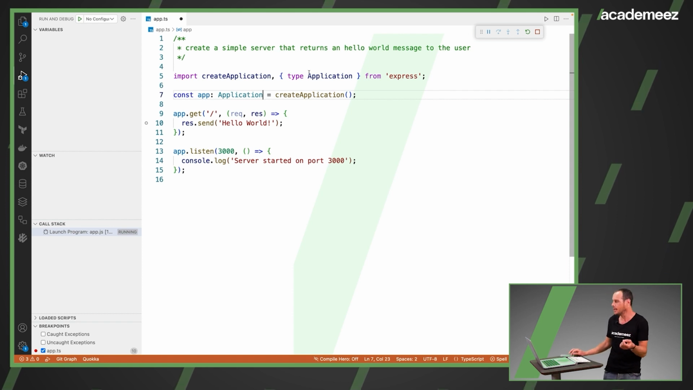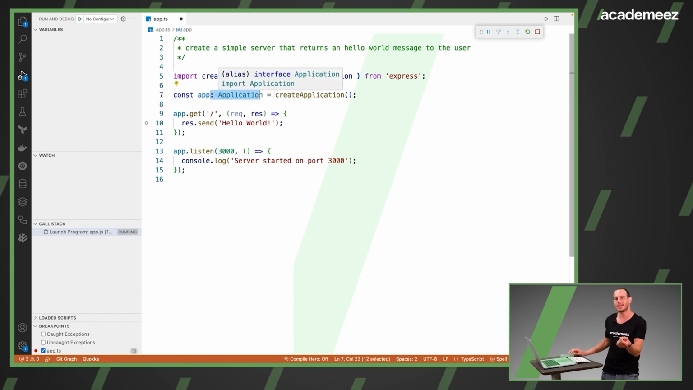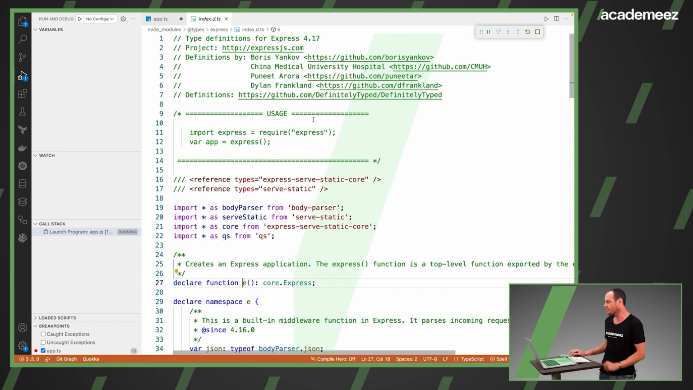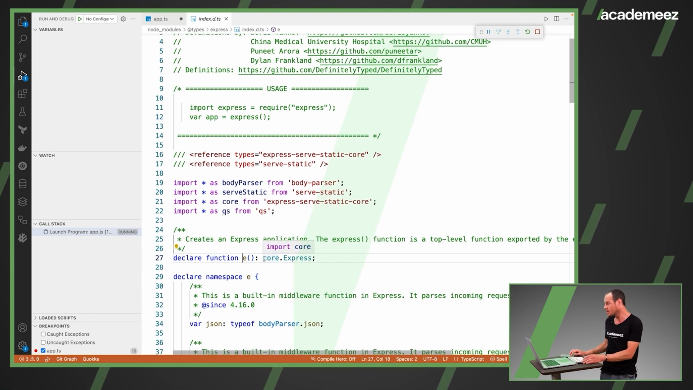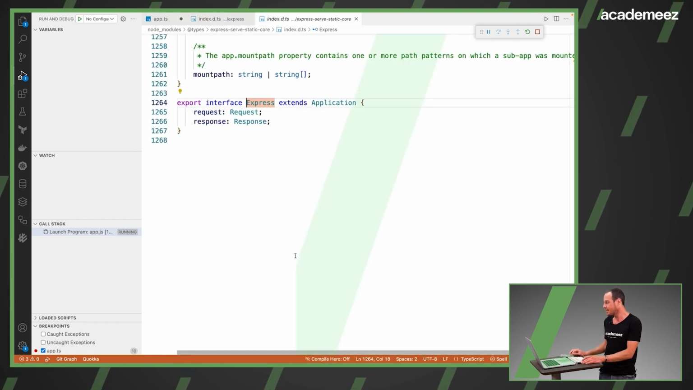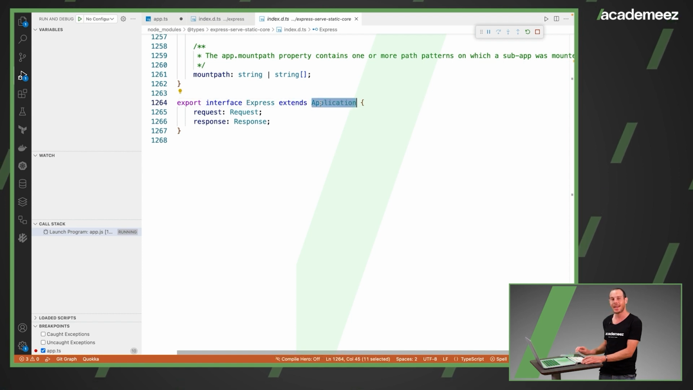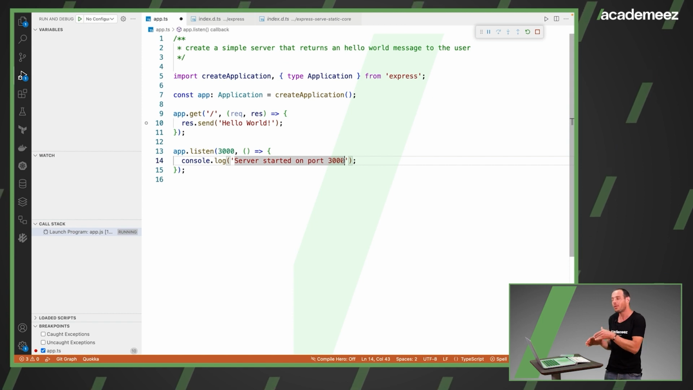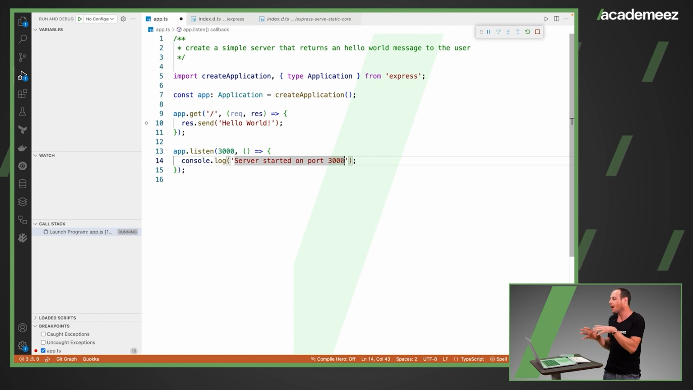Now I don't actually need to specify the type here. TypeScript already knows it by looking at the create application function and seeing what this function is returning. If I control click it, I see that it returns core Express, so TypeScript already knows that type, and core Express is extending an application. So I don't actually need to specify the types, since without typing them explicitly, every element here already has a type declared.